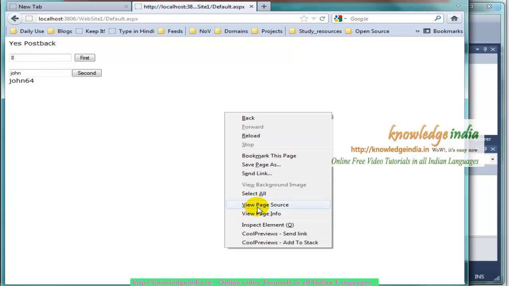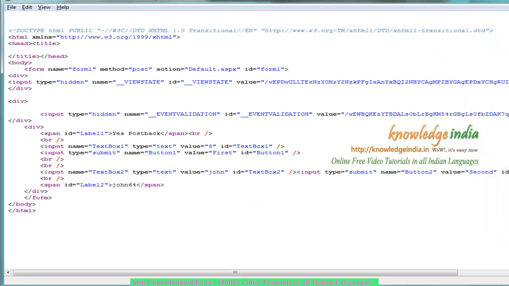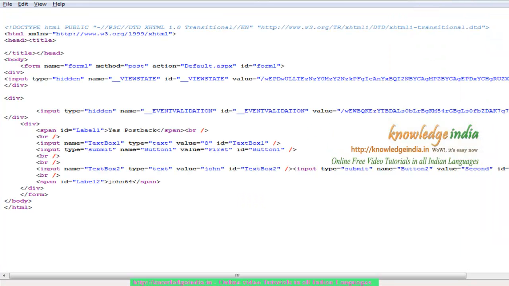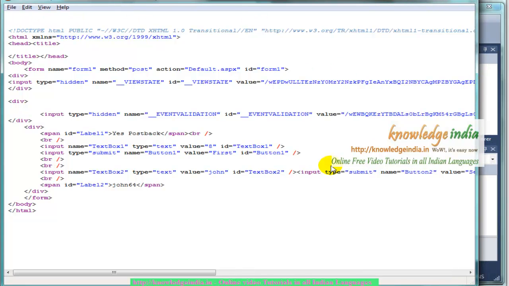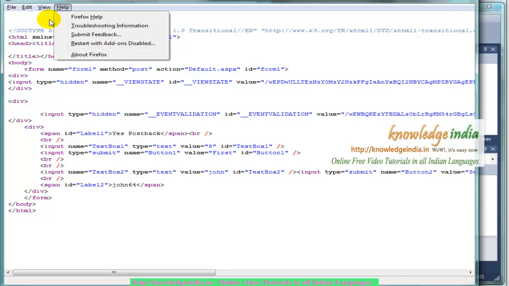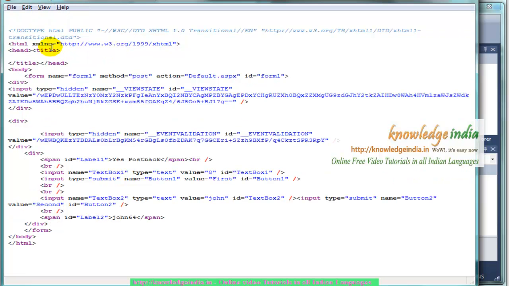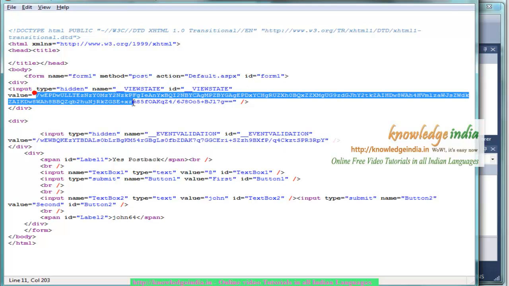Let me bring it for you. View, wrap long lines. Okay, now see here, you have an input control here, input type is hidden, so it won't be visible to you, and its name is __VIEWSTATE, ID is __VIEWSTATE, and then there is a value. This is some encrypted value. So this is what ASP.NET does.